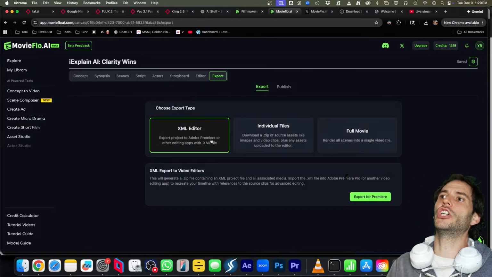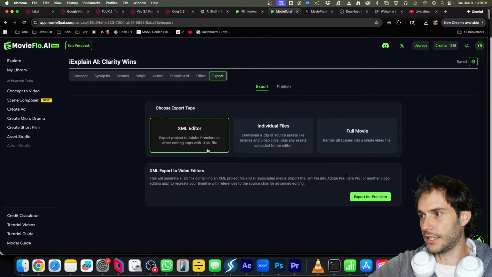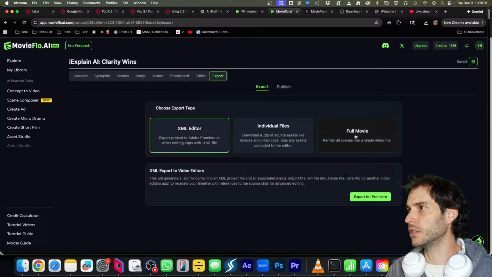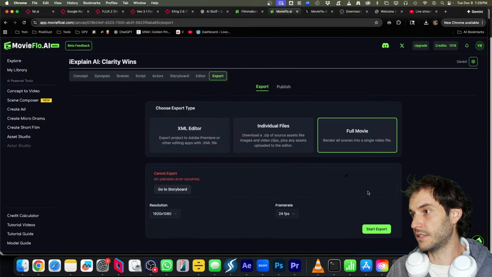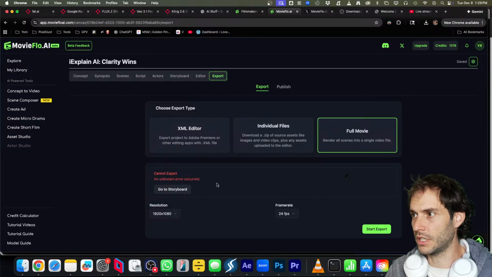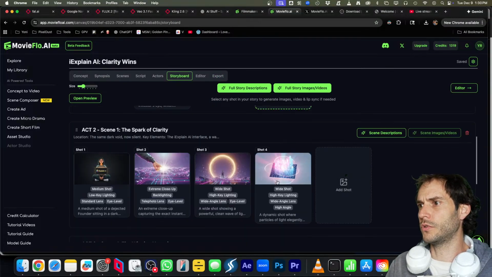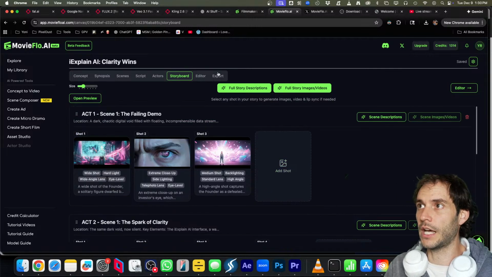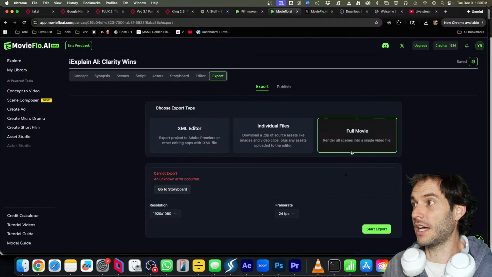There's an XML editor. You could export an XML, which is a file that can go into Premiere or Final Cut or another professional editing program. And then we have the individual files or the full movie. So let's export. Cannot export, an unknown error occurred. Go to storyboards. Okay, so I'm at the storyboards. Why can't I export it? It's unknown. So let's try again. Yeah, it's not exporting the full movie.